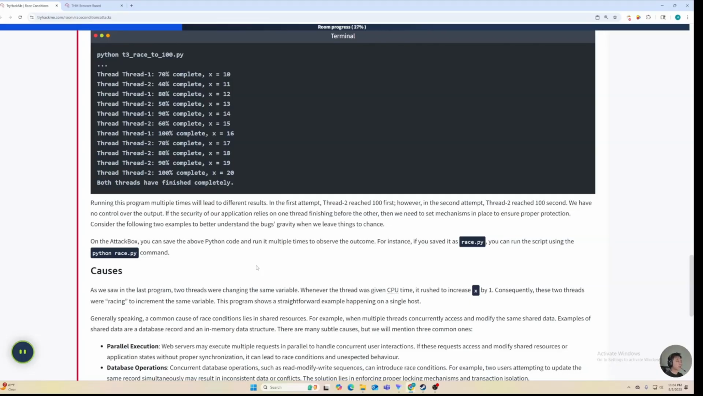If the security of the application relies on one thread finishing before the other, then we need to set mechanisms in place to ensure proper protection. Consider the following 2 examples to better understand the bug's gravity when we leave things to chance.